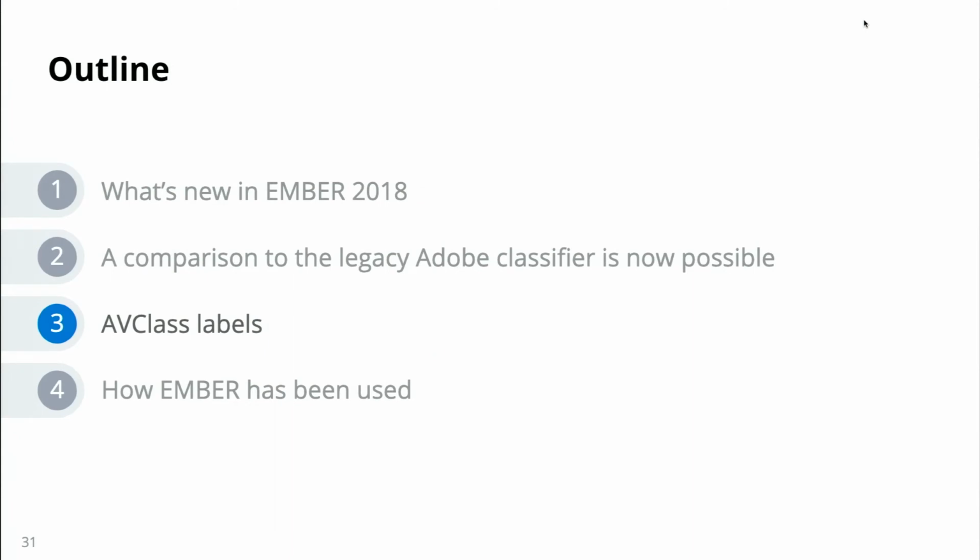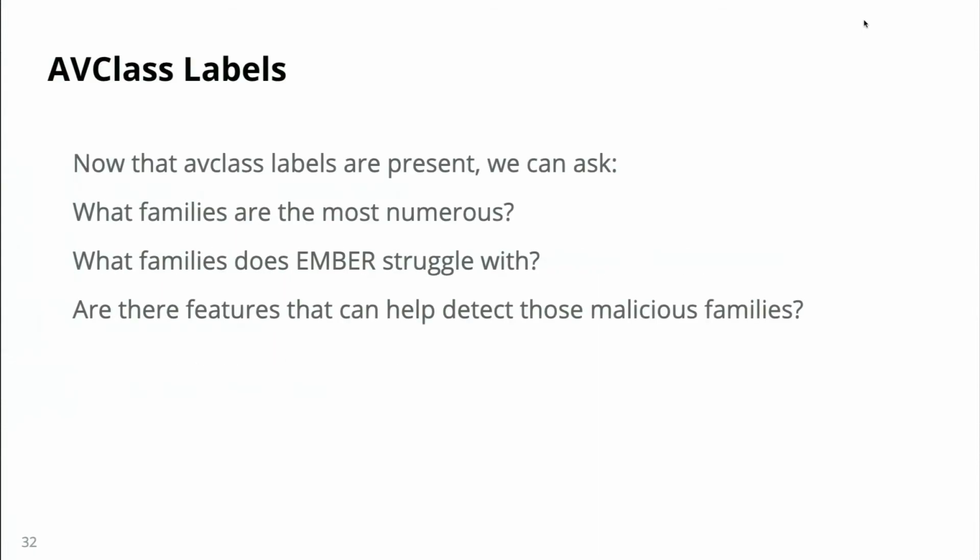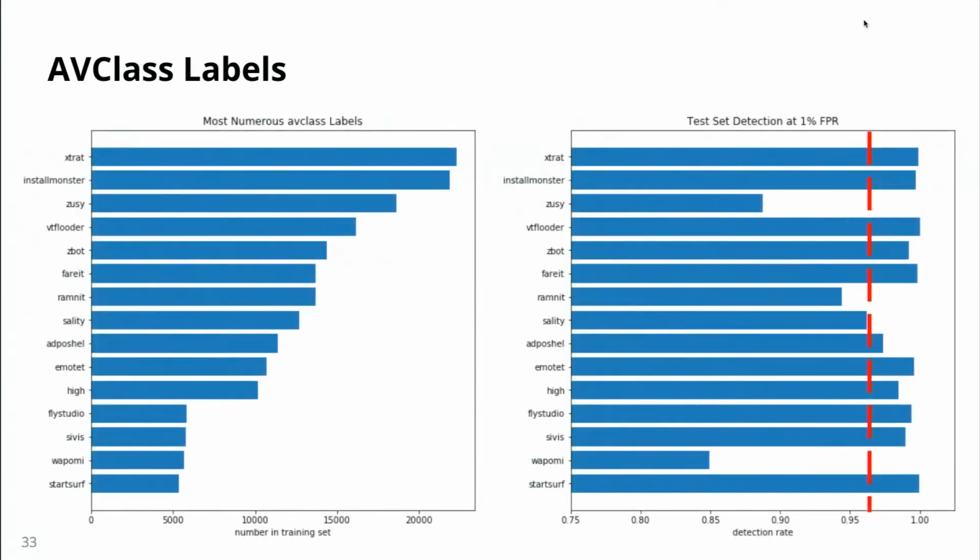So, okay, there's one other new kind of class of data that we're including, and that's the AVClass labels. And so you can ask different questions, and I went ahead and answered some of those questions at just a high level. If you're following along, maybe you can see the slides and those names. Sorry if they're too small here. This is the top 15 AVClass labels that show up in the training set and how often they show up in the training set.